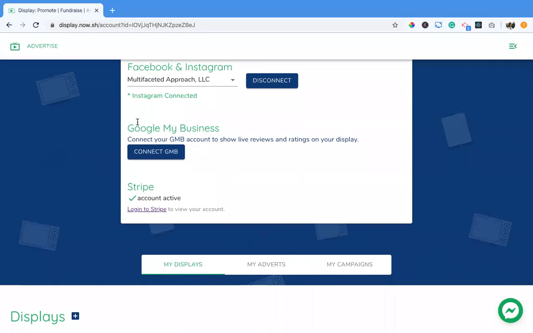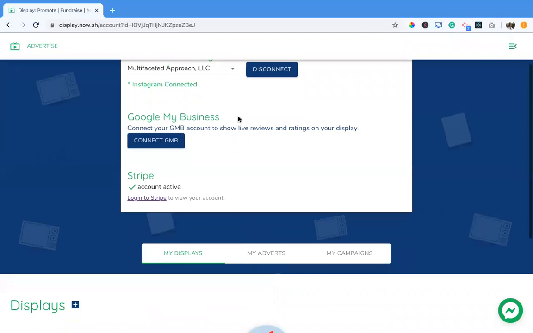And then I should mention here, Google My Business is very, very similar. You log into your Google account and then it'll show the Google My Business pages that you manage, and then you select it and you can show the number of reviews and average rating for that page. But today I'm just going to go through Facebook and Instagram because it's very similar.